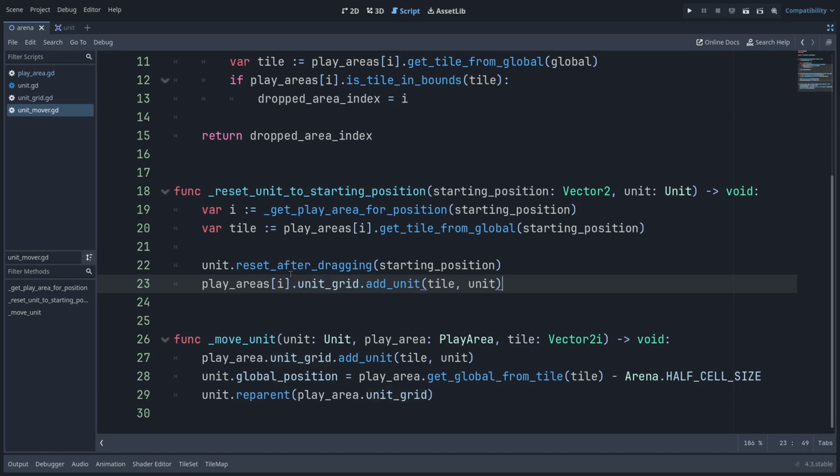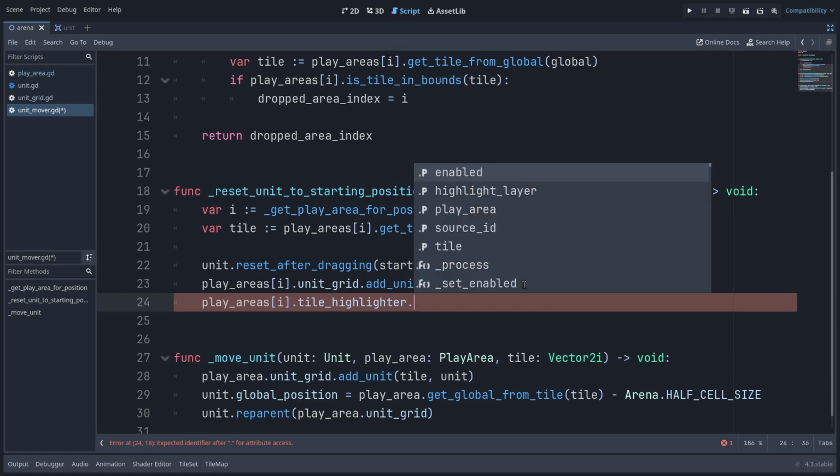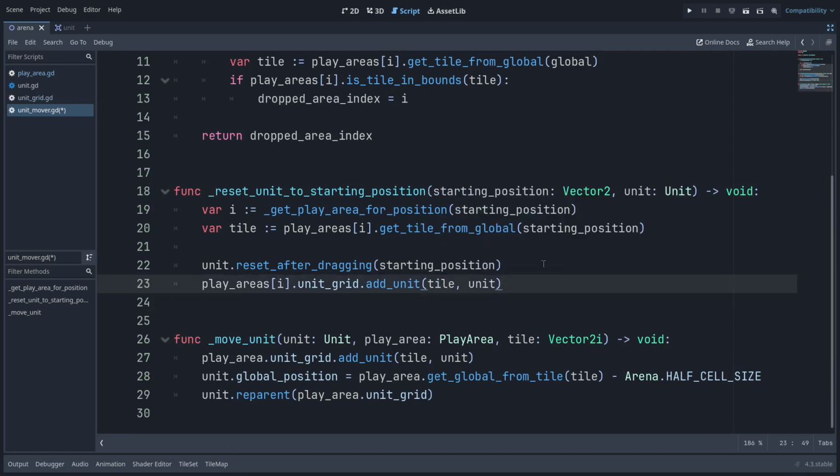And now I can do something like, just to demonstrate this, I can press Control Space and you'll see that I have the tile highlighter and I do have access to highlight layer enabled and all the code which is there. That's pretty useful because now I can actually implement the functionality I wanted, right? Only enabling the tile highlighters when a unit is being dragged. So with all the prep work done, we can finally implement those 3 cases I was talking about.